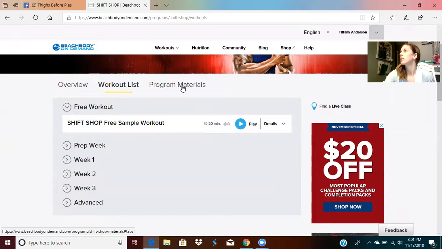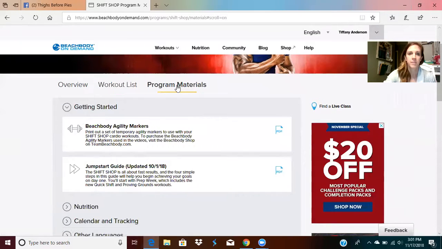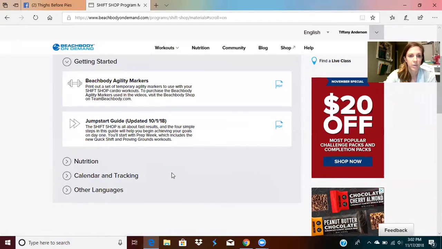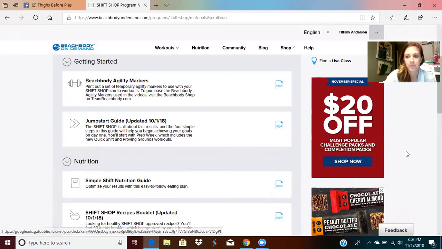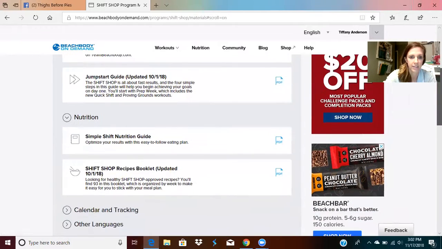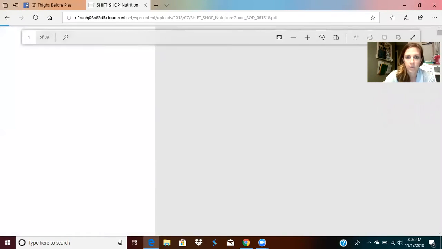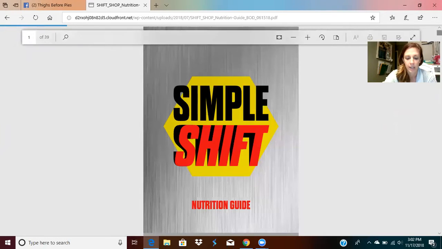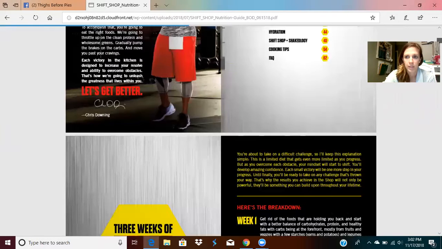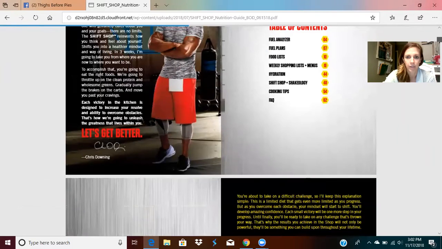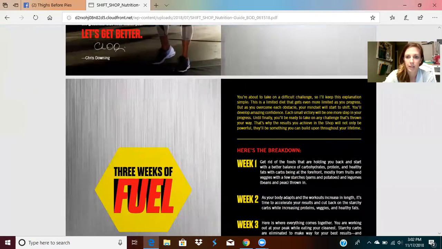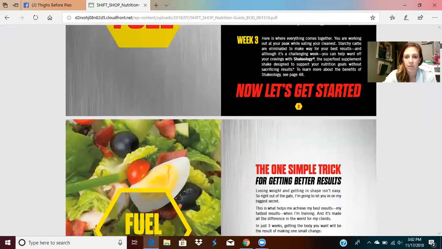So you are actually going to go to program materials, and then here you're going to have access to the nutrition. So you're going to click the nutrition, and you'll have access to the nutrition guide. You can click that and it will give you everything you need for nutrition. And if you actually ordered this program in your challenge pack, you actually got all of this in that challenge pack. But here's going to give you the breakdown of what to expect.